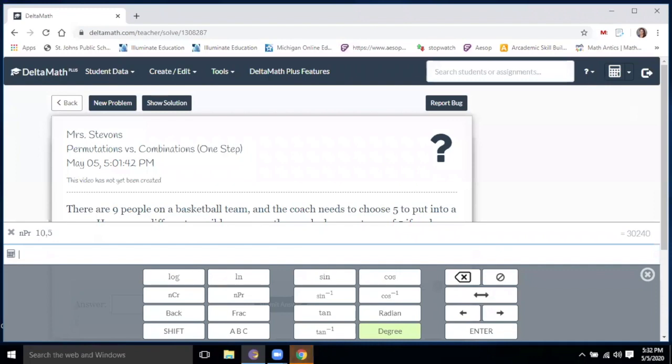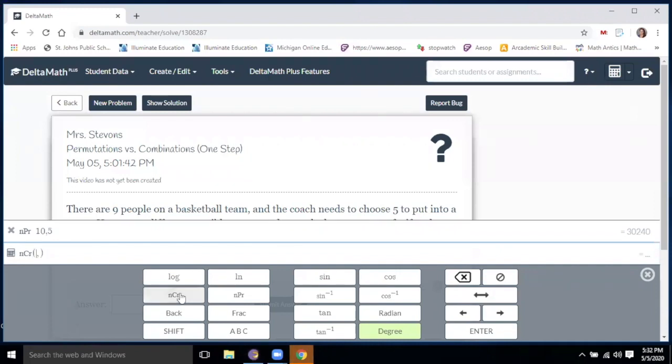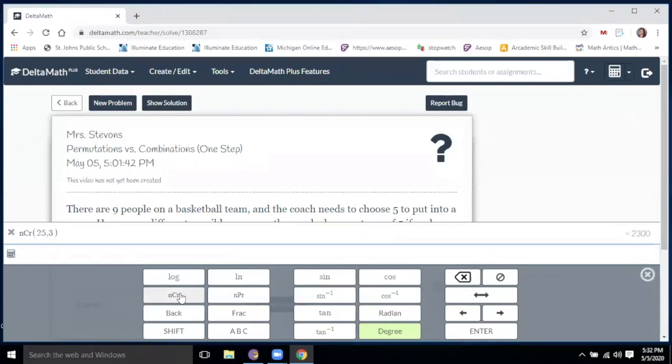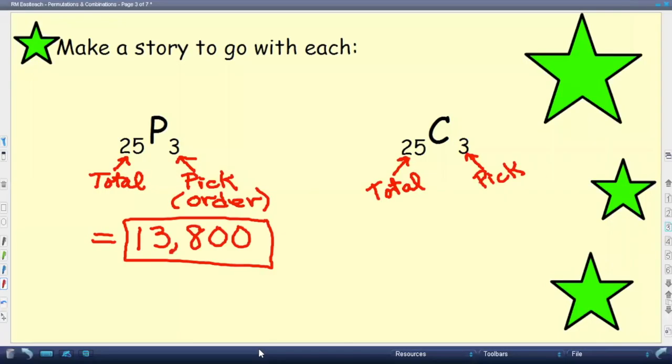And so I'm going to go to this, and the difference is I'm going to pick the combination button. And it was 25, so I'm going to type in 25. I'm going to arrow over, and I'm going to pick 3 of them to be on the recycle team. The order doesn't matter, so it's a combination. So it's the same, I just picked the C button. And that says 2,300. So it tells us 2,300.